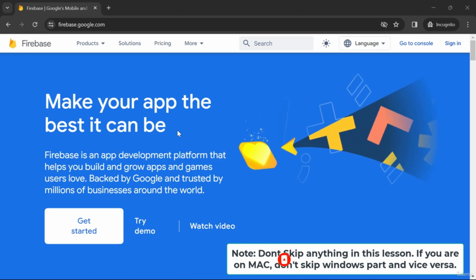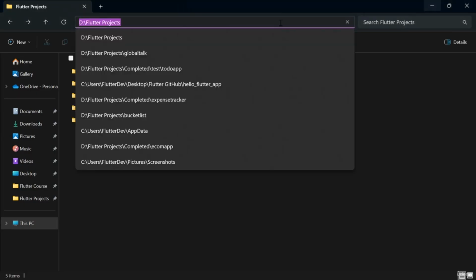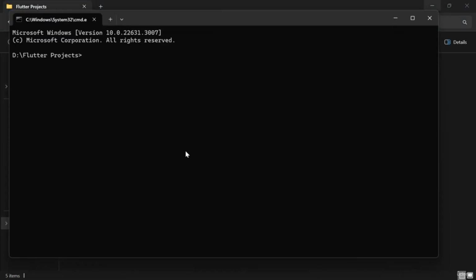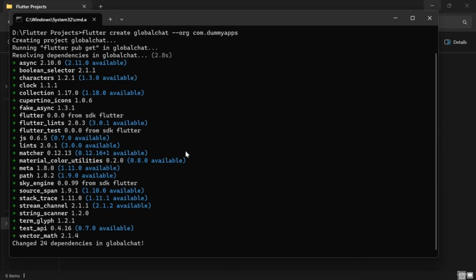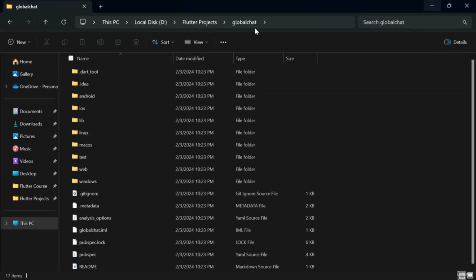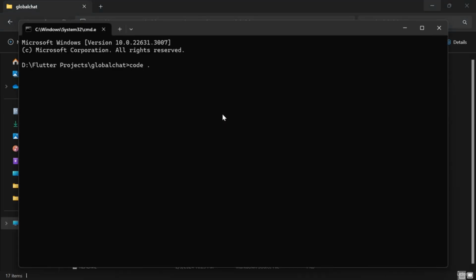So let's get started. Navigate into the Flutter project directory, open up terminal or command prompt and let's create a new project. So flutter create, app name will be global_chat, --org com.company.dummyapps. Once the project has been set up, let's open this project in our VS Code. Open up the directory, open up terminal or command prompt and then code dot.